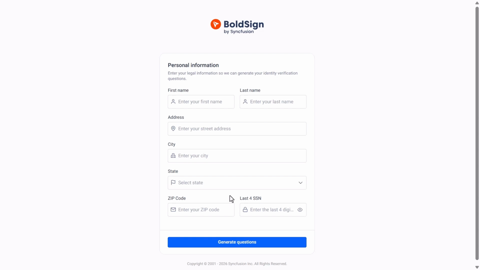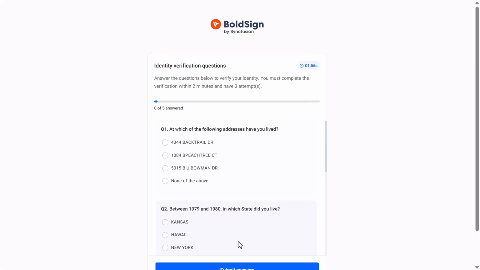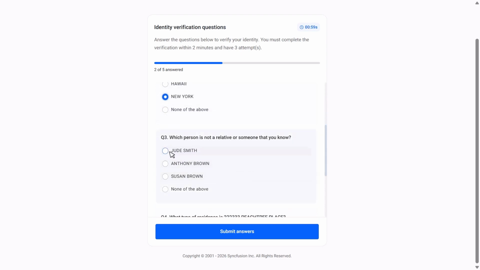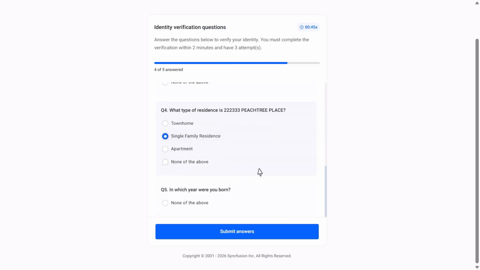Next, they enter their legal identity details: first name, last name, address, city, state, zip code, and the last 4 digits of their social security number. Once submitted, BoldSign generates a set of security questions from public record data, and the signer answers each one. There may be a timer on screen, so they'll want to move through the questions without long pauses.